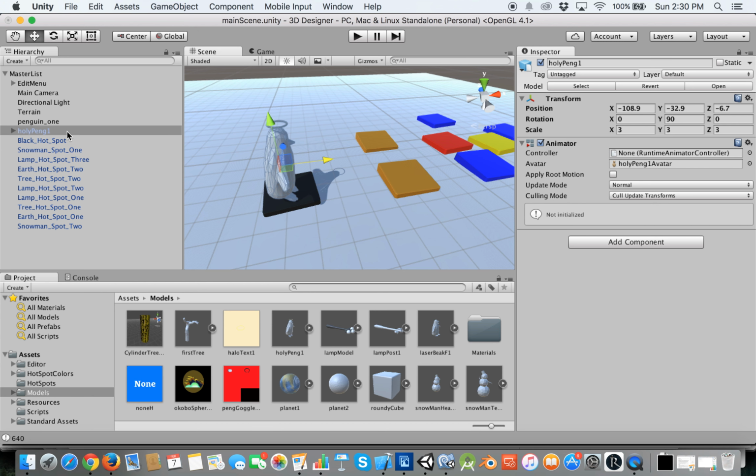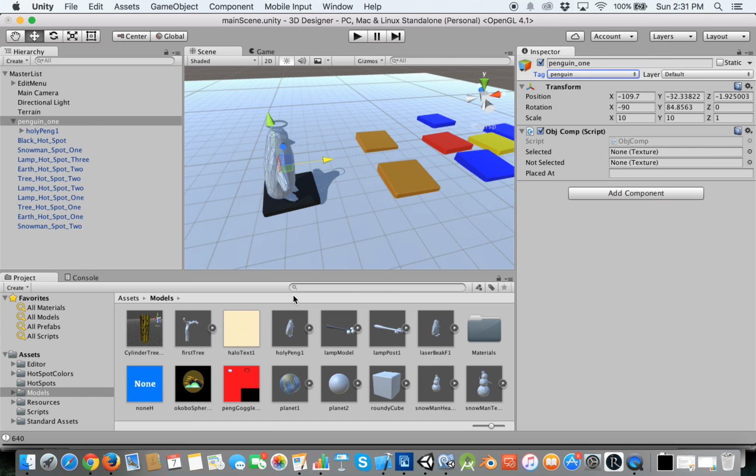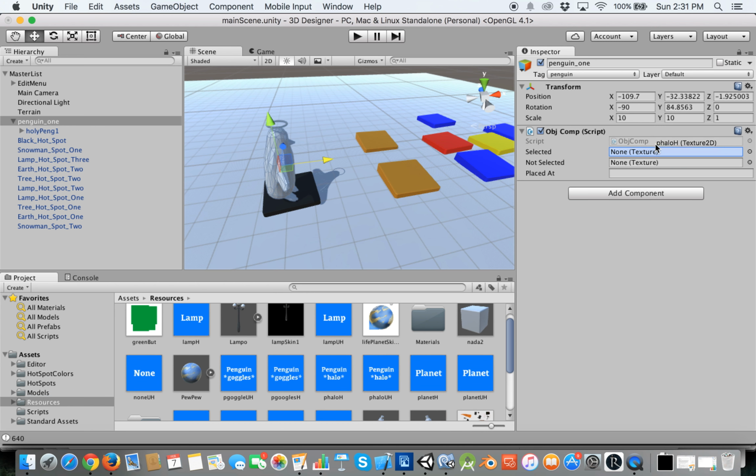And so now we need to make this a child of penguin1. And remember, this is the model. This is the actual object itself. So we're going to give this the tag of penguin. We're going to give this the object component script. And then, so you have your selected and not selected for the GUI scroll. And I have those here. So I'm going to assign them. Okay, and it is ready to go.